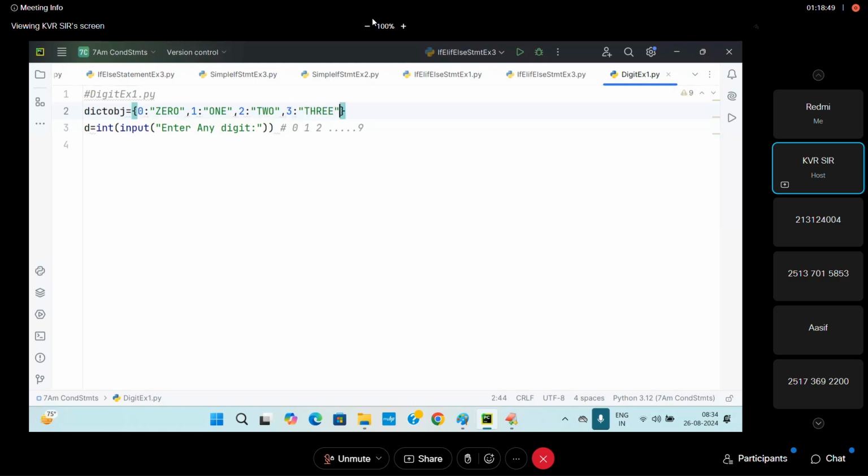This is where you will use your data types. 4 colon 4, comma 5 colon 5, 6 colon 6. Next 7 colon 7, and the next 8 colon 8. Next is 9 colon 9, I wrote it. This is my dictionary.